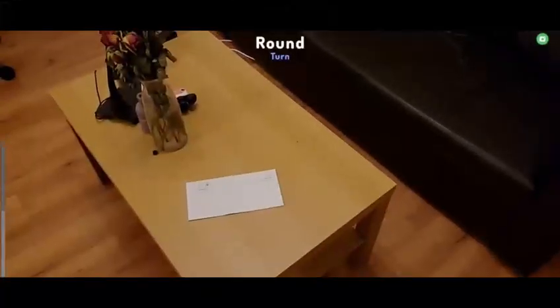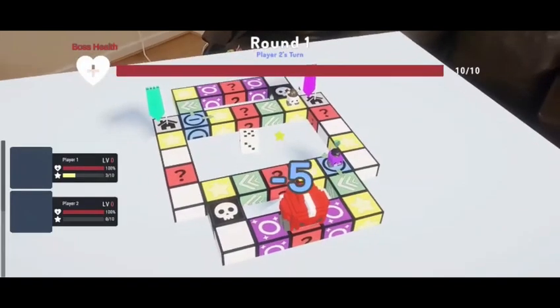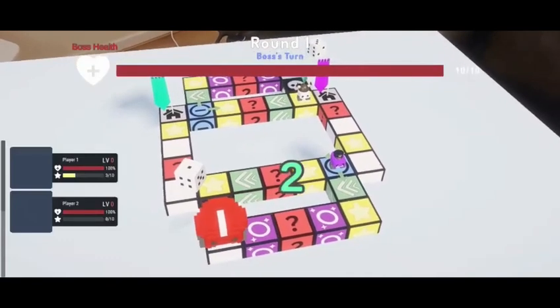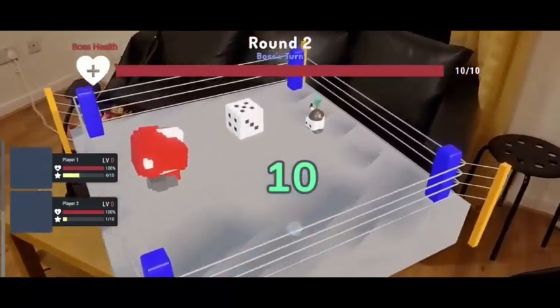For the mobile version of the board game, although incomplete, has the mixed reality capabilities of spawning the board onto any surface and playing the game normally on a mobile device. The board stays in place and you can see the dice rolling, player moving, as well as combat happening in the real world.